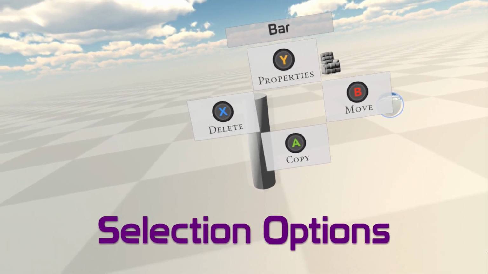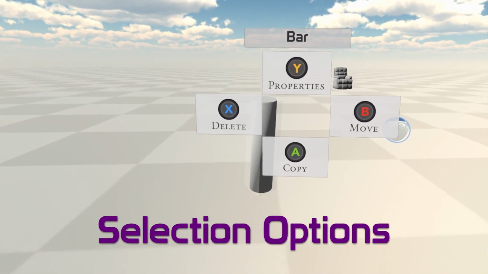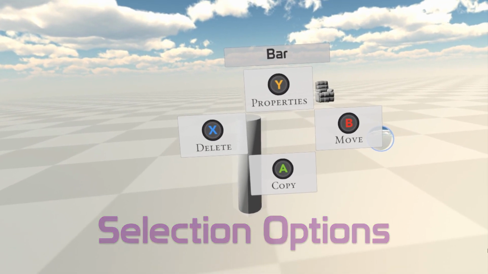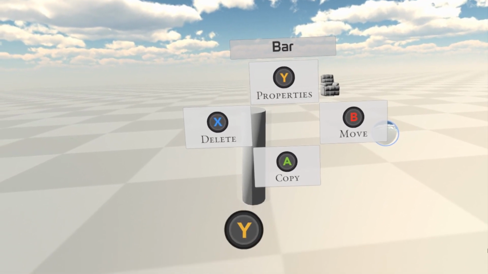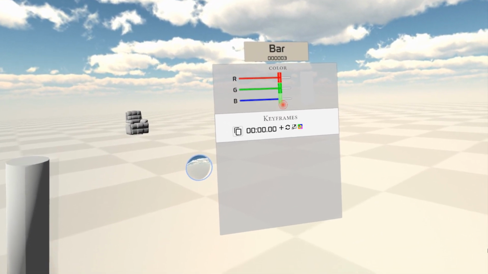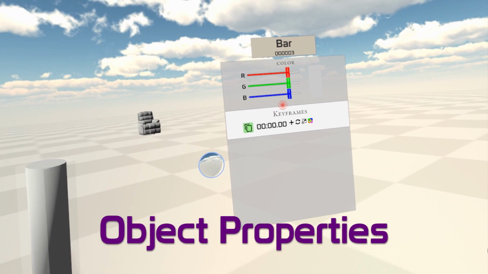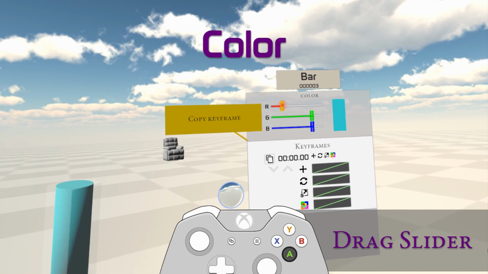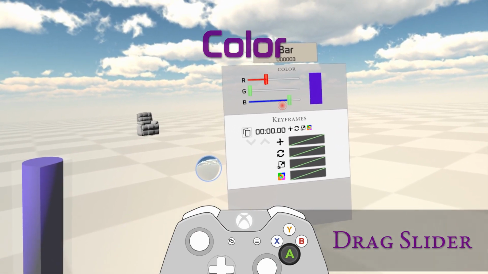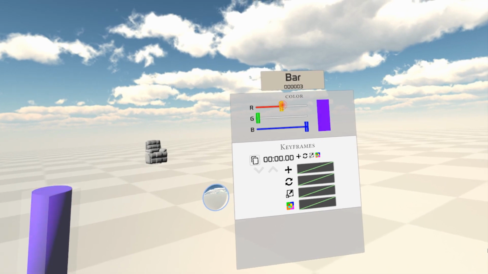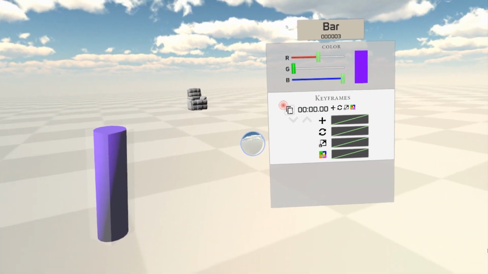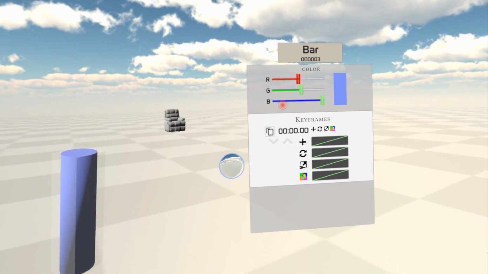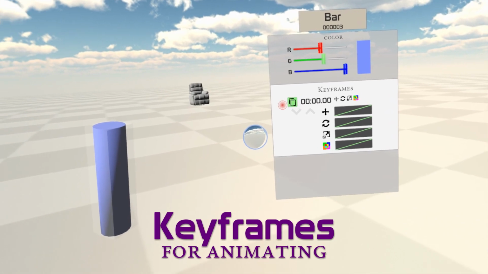And now I have options. I can delete the object, I can copy the object, I can move the object, or I can set its properties. So I'm going to hit Y to go to properties. That brings up this particular object's properties. First of all, it's got color, so I can change the color of it by changing these sliders. Give it a blue hue here. And every object has a default keyframe at 0.